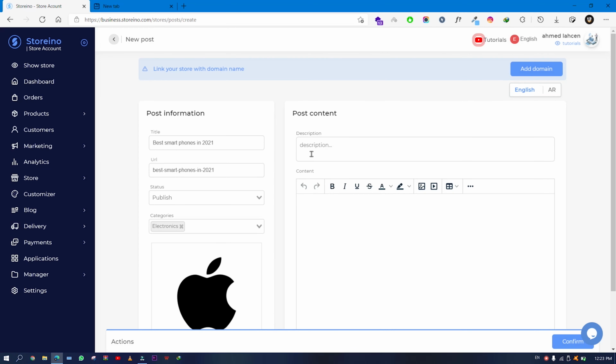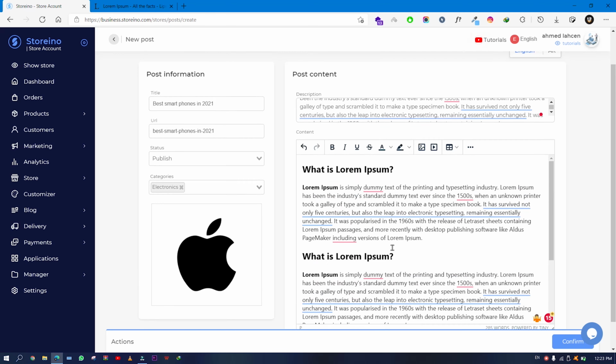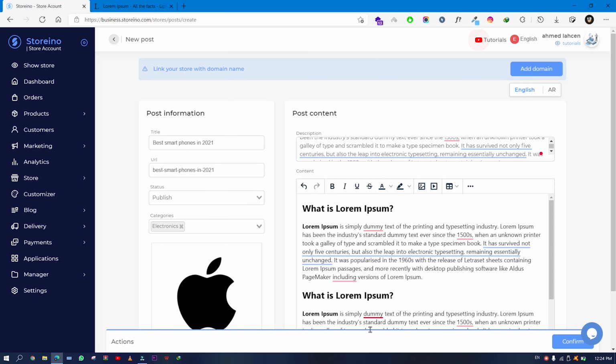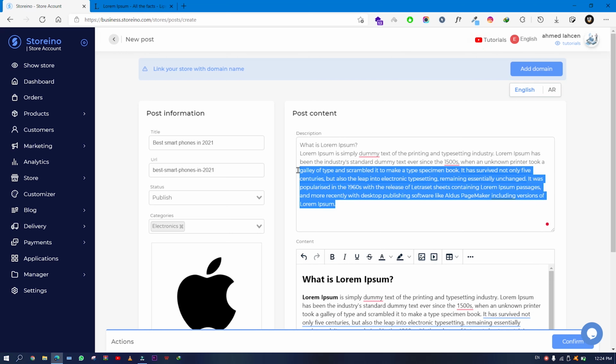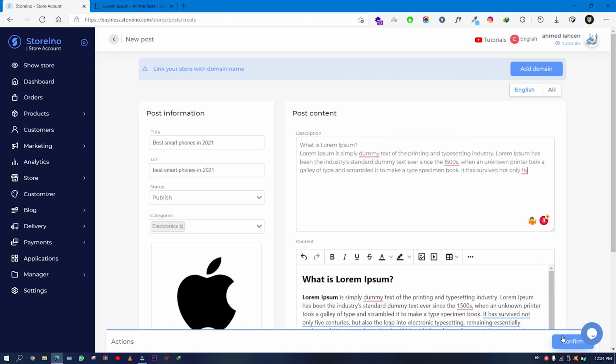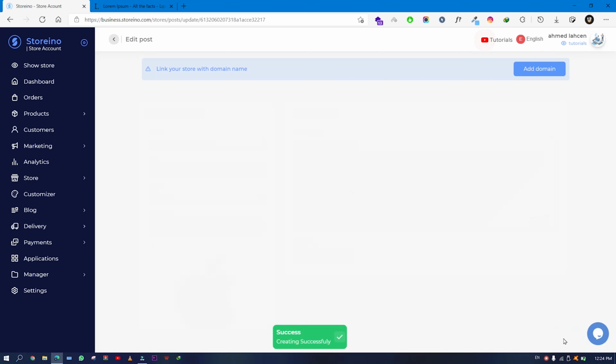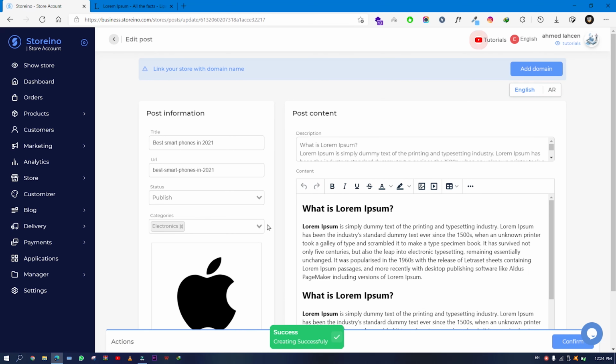That's it. Now add a description for your post. I'm going to add a description like this and add content to the blog post. As you see, if I click on confirm, I will have an error on the description. The description is too long, so make sure that you put a small description like this, for example. Then click on confirm. Now you have successfully set up a blog post.